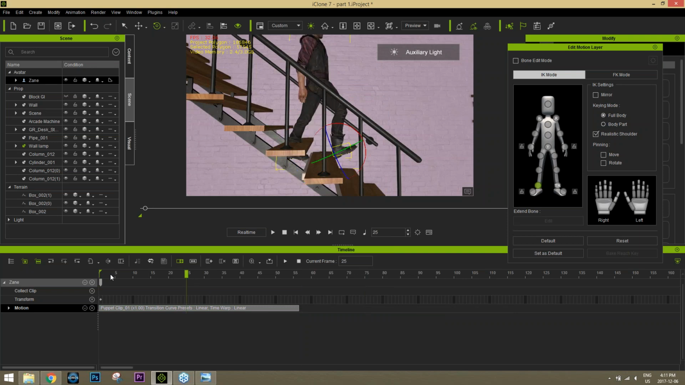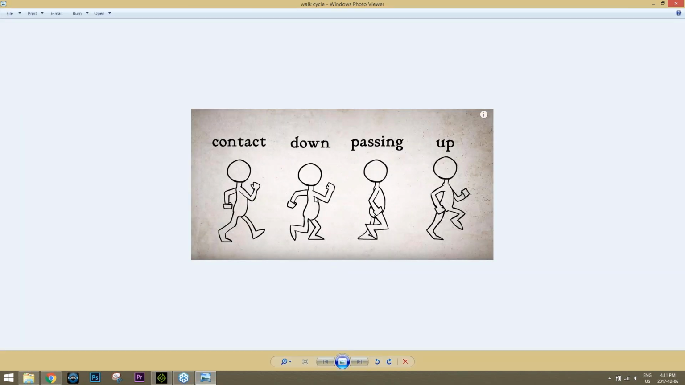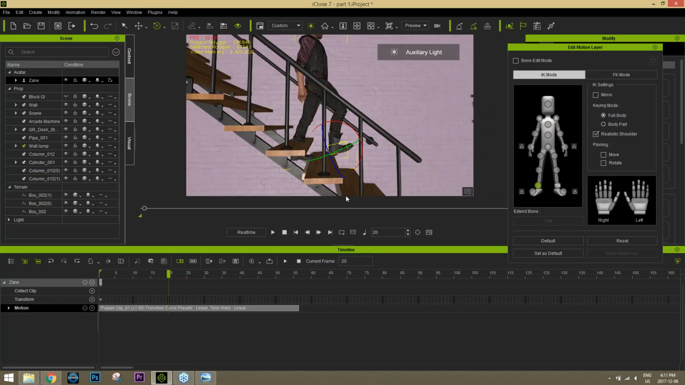Okay, so let's continue on. So the next frame that we're going to mess around with here is frame 20. So we have the contact with the left foot, and then frame 20 is the next pose here, which is the down, and the right foot is about to pass the left foot. So let's go ahead and create that pose here.